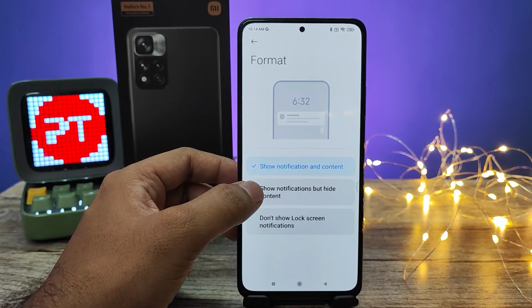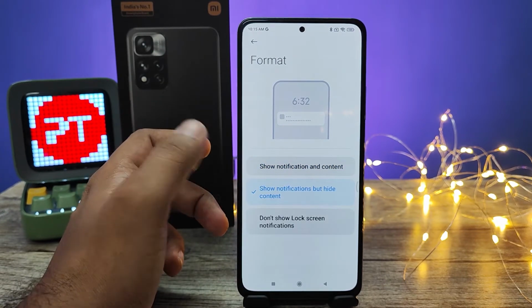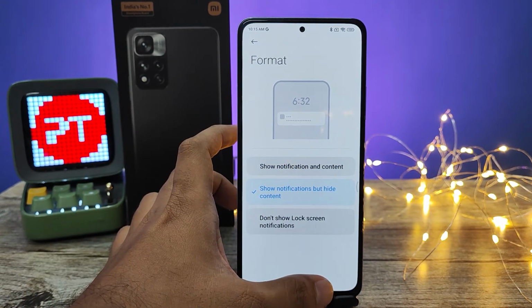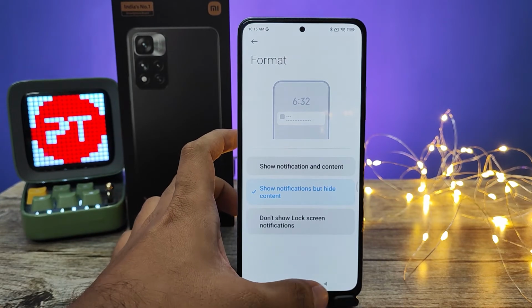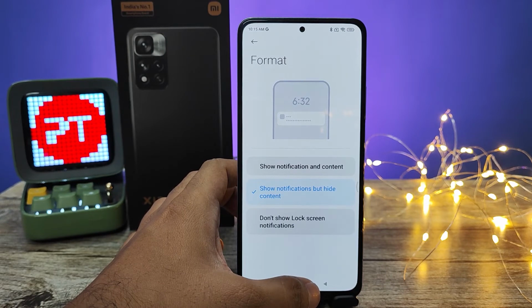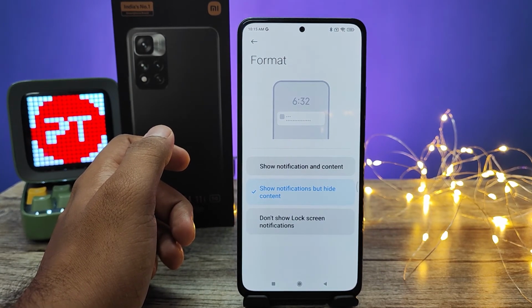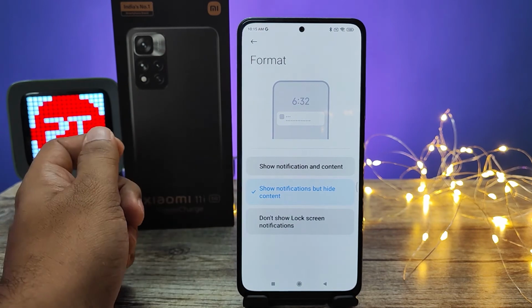So the second option called show notifications but hide content. You need to select that. So after you select it, the new setting is applied. So hereafter the notifications are displayed on the lock screen, but the content is not displayed. If you receive a WhatsApp message, the notification will come, but the content of the WhatsApp message is not displayed.